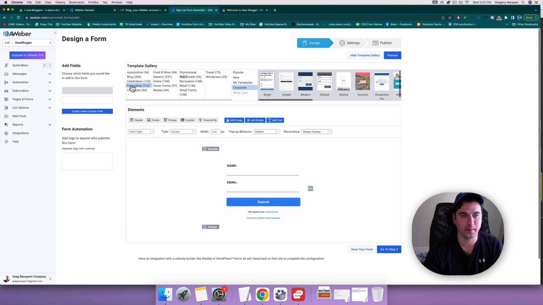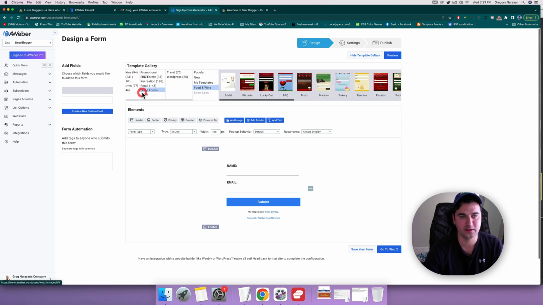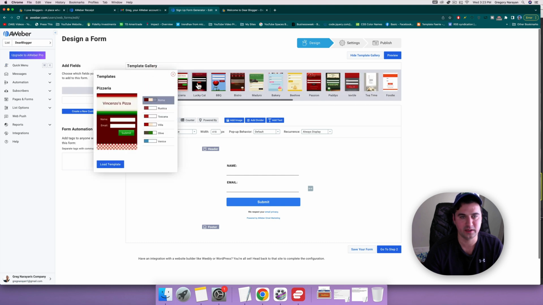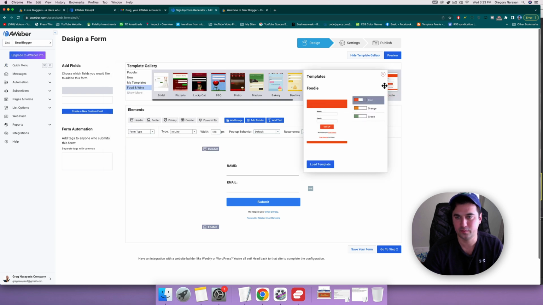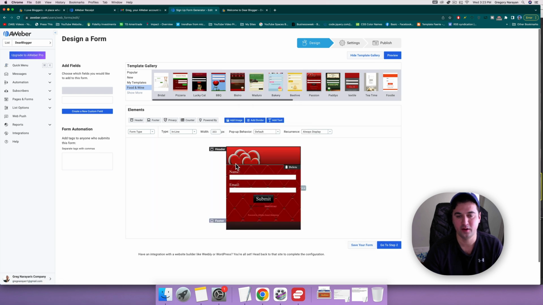All right, and when we go back with that button, there are so many forms. So this is why Aweber really shines. Food and wine, you got 94 food and wine forms. So if you have a food and wine blog, you really can't miss in terms of signing people up to your list. All right, so in food and wine, there's pizzeria, there's Lucky Cat. That's one of the ones I remember from back in the day. Barbecue, foodie, passion, the list goes on and on and on. Really great for educational websites you might make for your school or your church or your local business as well.